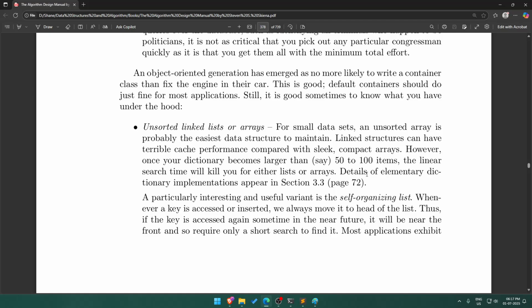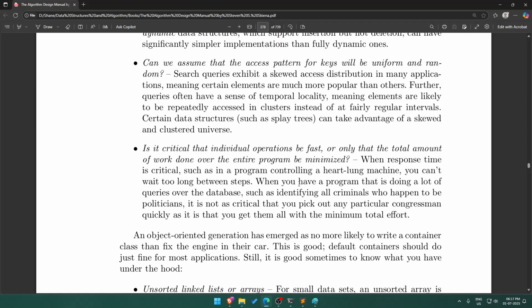Okay. Details of elementary dictionary implementation appear here. What page am I on?